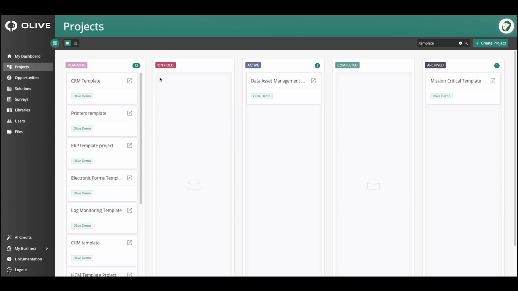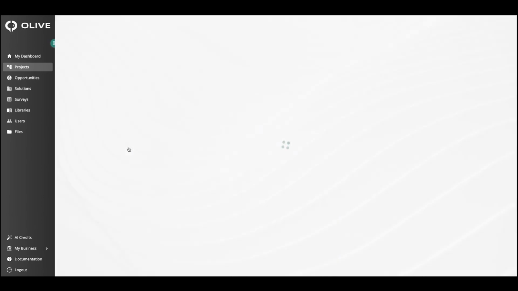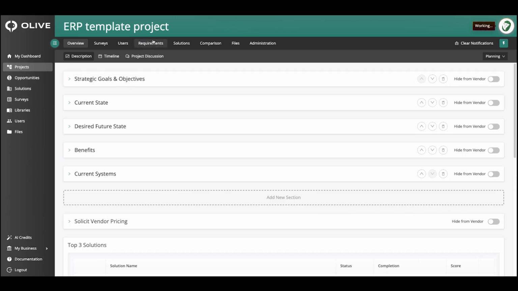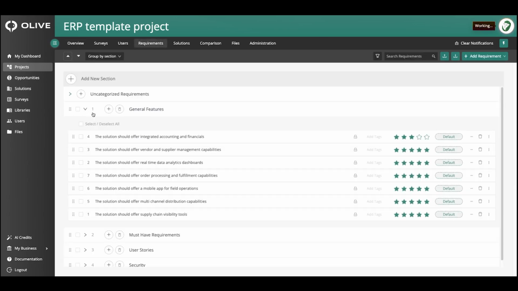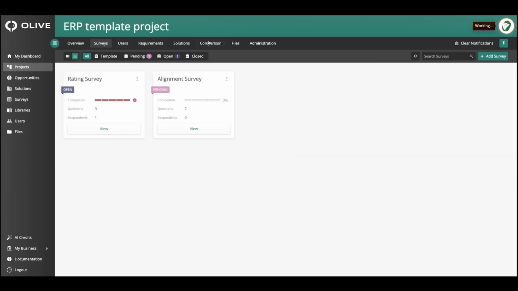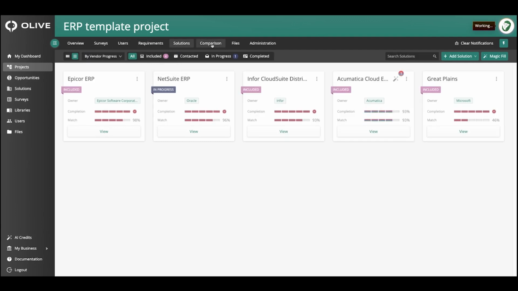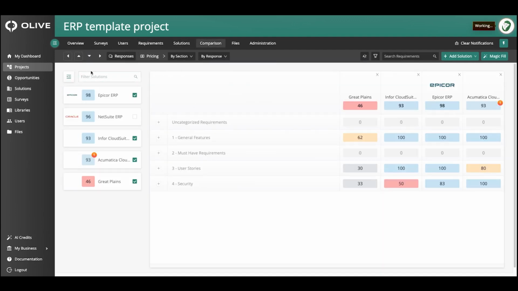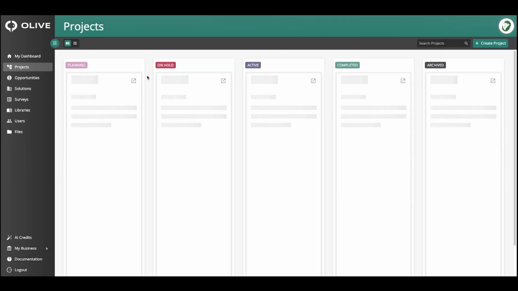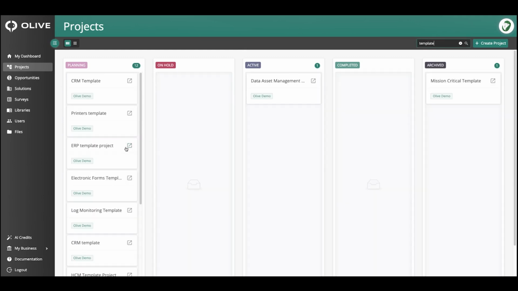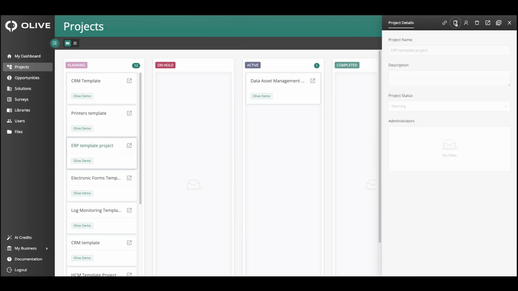One would be to build whole template projects within Olive. So if we have a template project here, we'll have templated requirements, we'll have templated surveys, we'll have the solutions in here, and we'll have the full comparison matrix as well. So when we have these templated projects, we can actually just clone them. So we can pull this project up, we can hit clone.